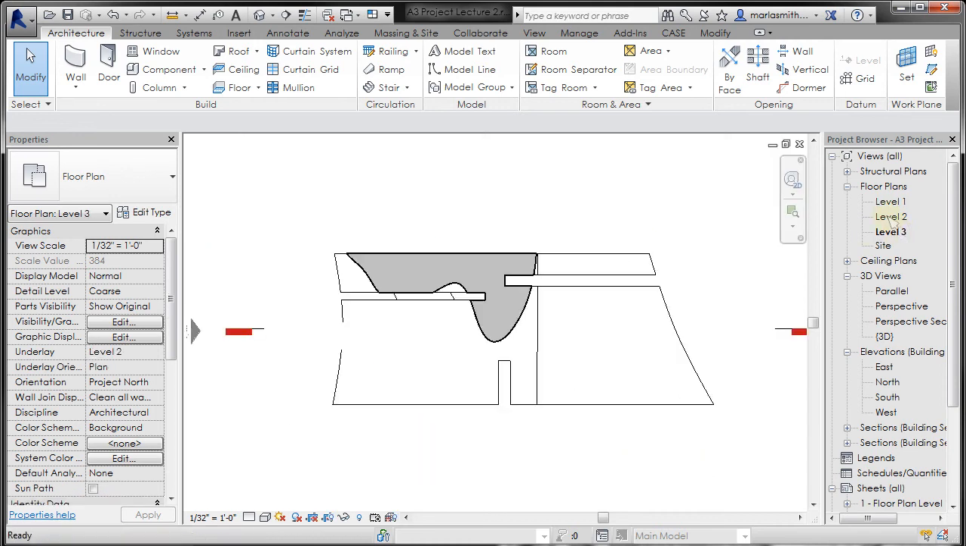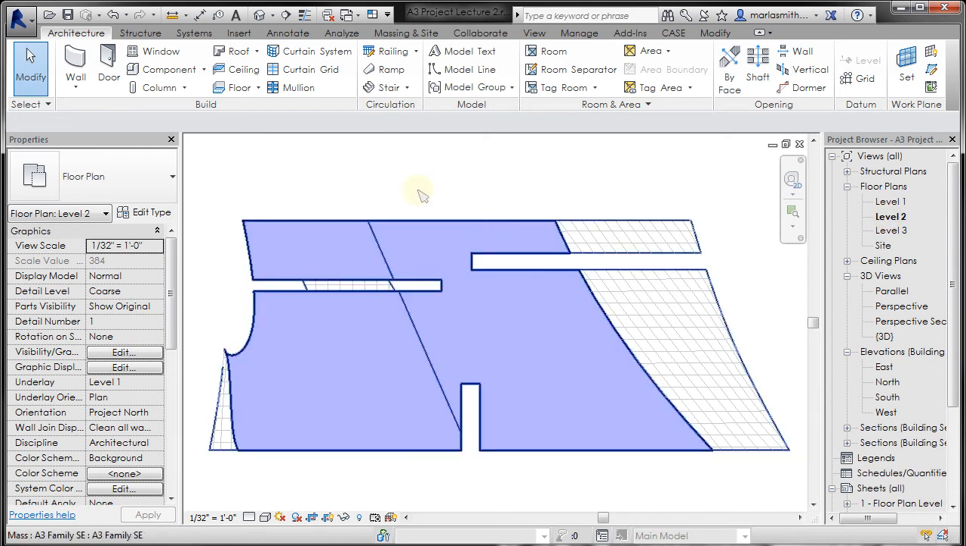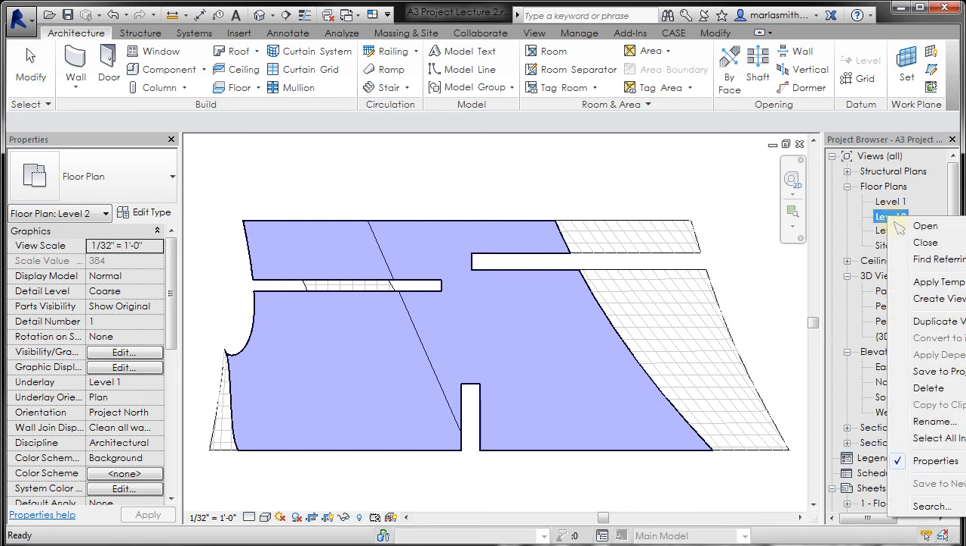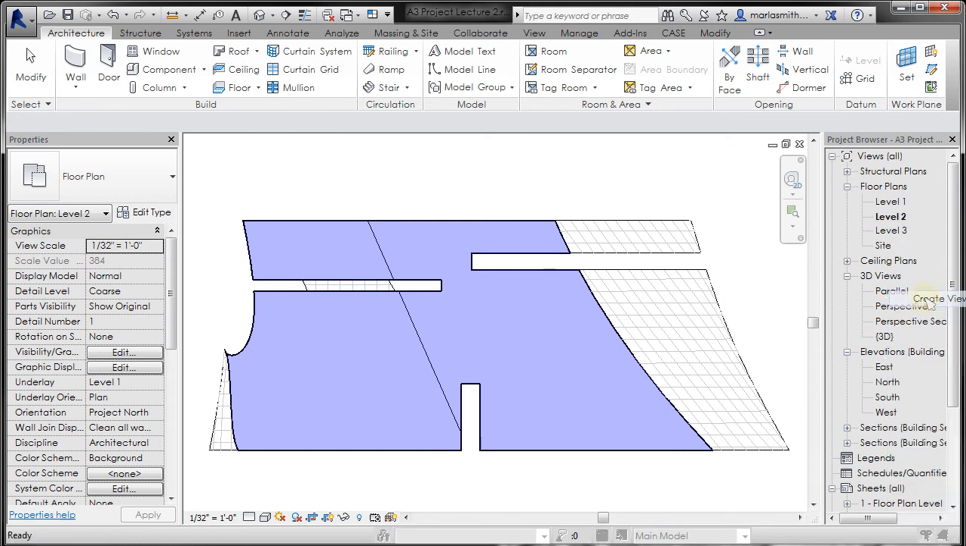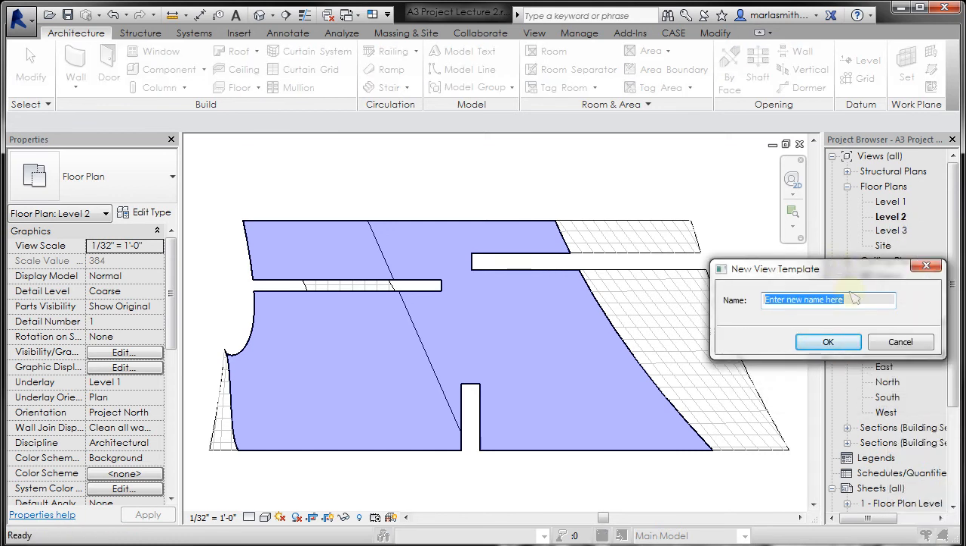So you can save the settings that you make in the visibility graphics dialog box and apply them to other views. And to do that you can just right click on the view that you want to save the settings from in your project browser. So I'm going to right click on level 2 and I'm going to select create view template from view, and I'll name this one plan.